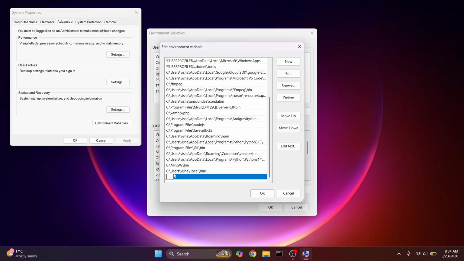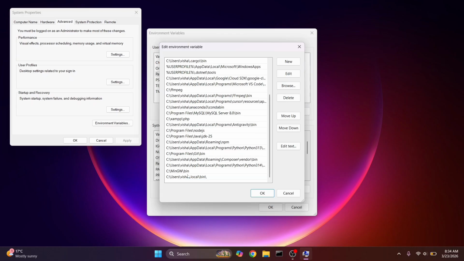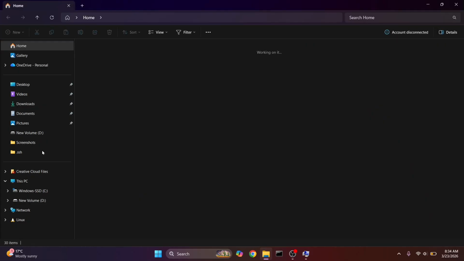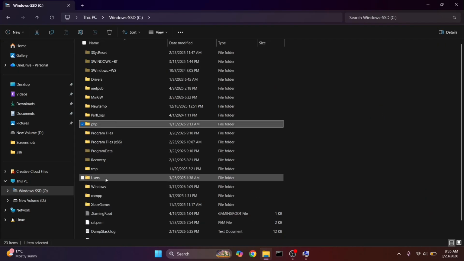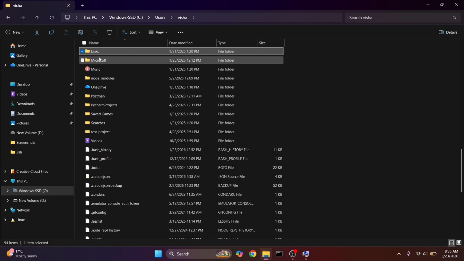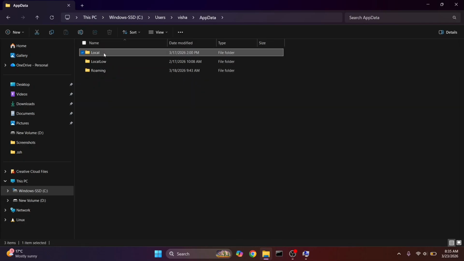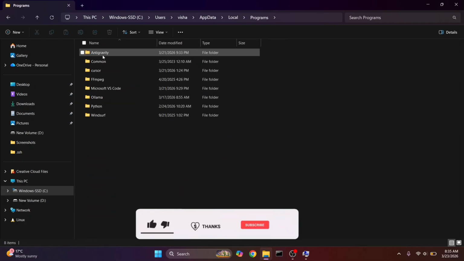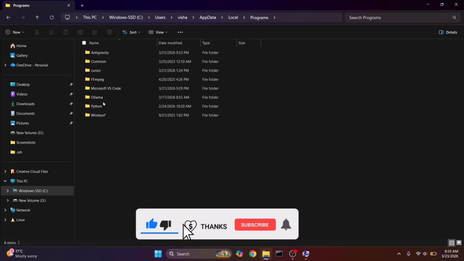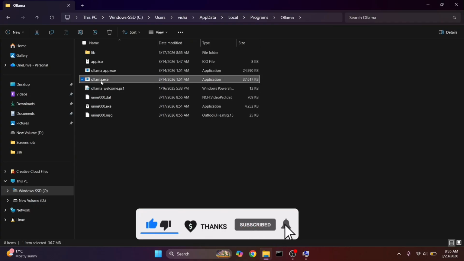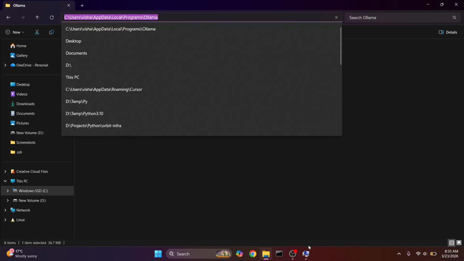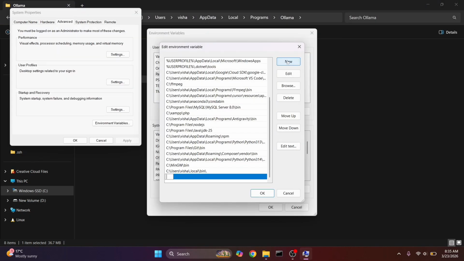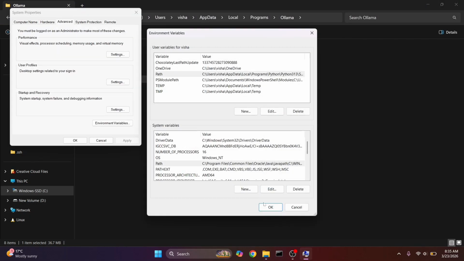and here you need to paste the path of the Ollama executable file. So where is it? The default directory is in your C drive, inside Users, and then go to your current user, and then inside AppData, Local, and then finally go to Programs, and here you will see some programs which will also have Ollama. Okay, now we'll just double click on Ollama, and here you will see the Ollama executable. So just copy this path, go back to your environment variables Path and create a new path, paste it, click OK.